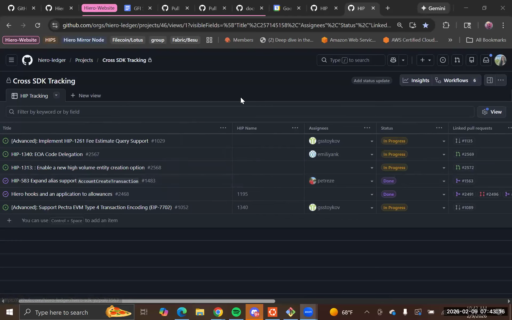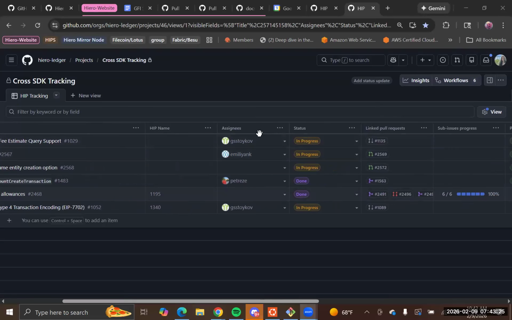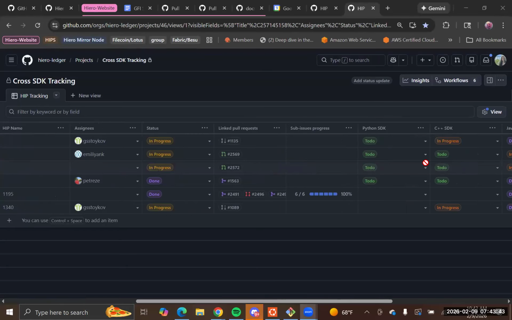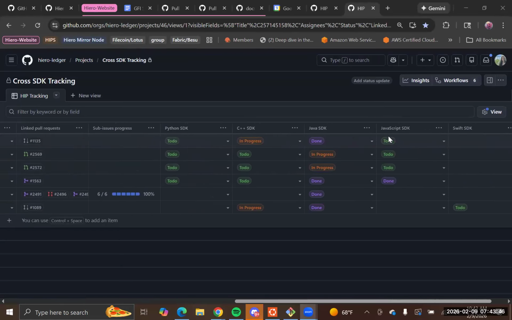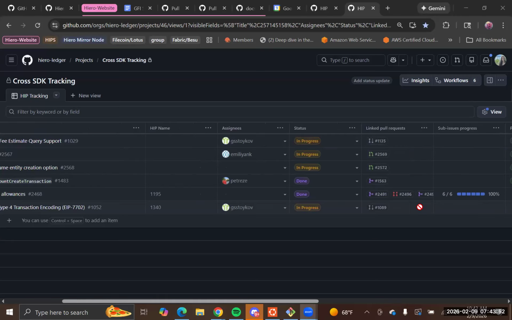The idea here is that we want to figure out where they are at in this process and what they are doing. If you go through the assignees, Rob and I are still working on this. The issue we are running into is that this is done by SDK. So another person would look at this and think, oh wow, Gustav is working on the implementation for Python, C++, Java, JavaScript, Swift. That's not true. Obviously, that person doesn't do all of those things. That is one of the kinks we are working out.